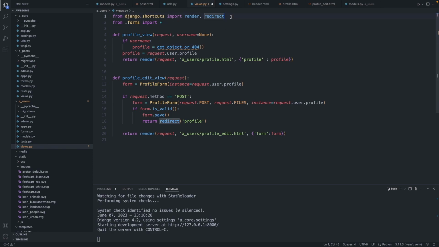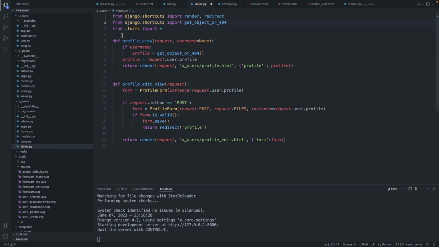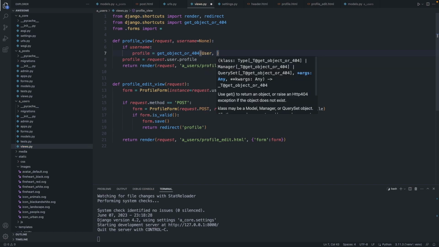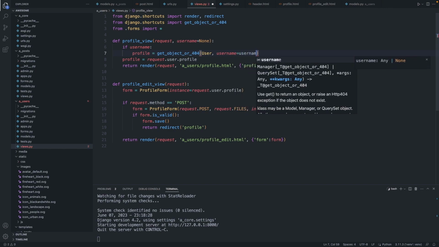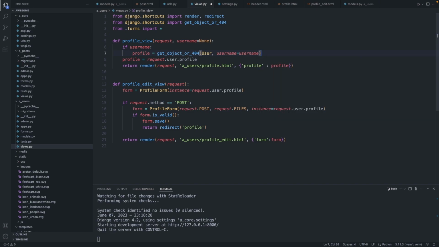Let's include it at the top. This is from django.shortcuts import this function. Here we access the user table. So username equals username. So we're matching the data we are receiving with the username in the user table. And to get the profile, we have to add .profile. Now we are requesting the profile object. Okay, that's done.